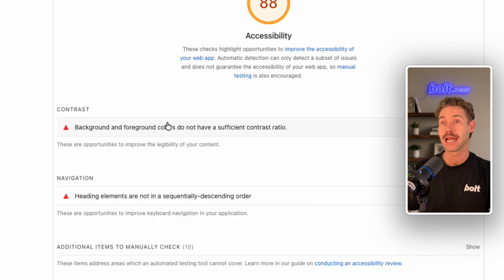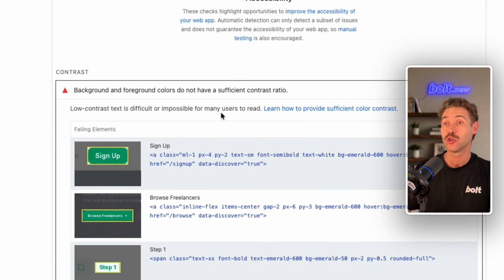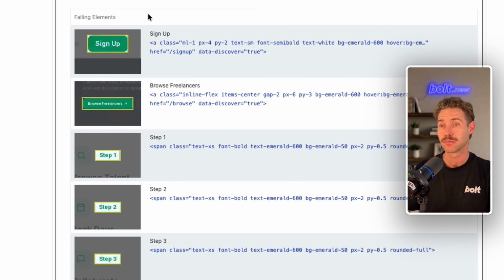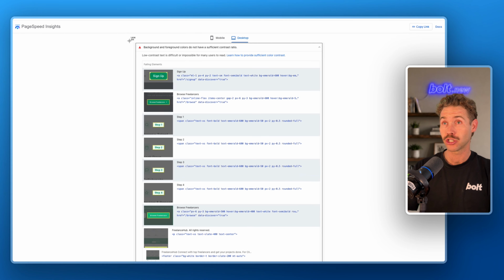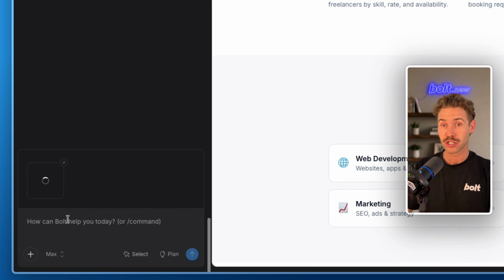It takes us down, and here we can see one of the issues we have is that the background and the foreground colors do not have sufficient contrast ratio, and it's showing us the exact examples. To fix this, I'm going to take a screenshot of the exact issue. It's showing us which buttons and components have this problem. Let's now drop that screenshot here.